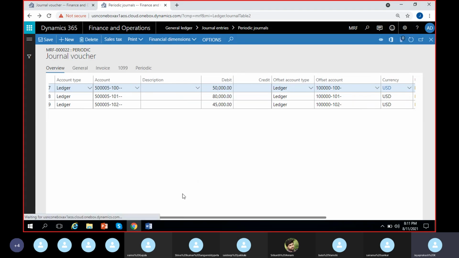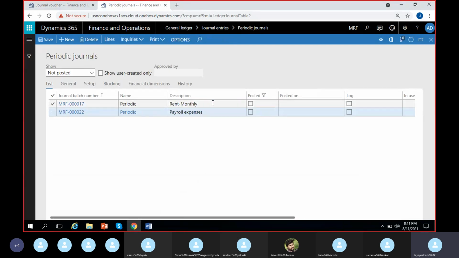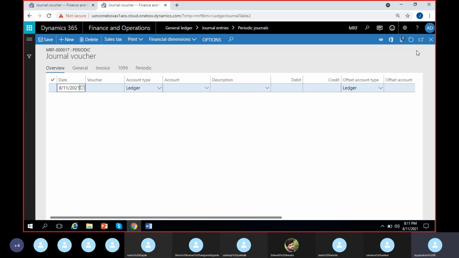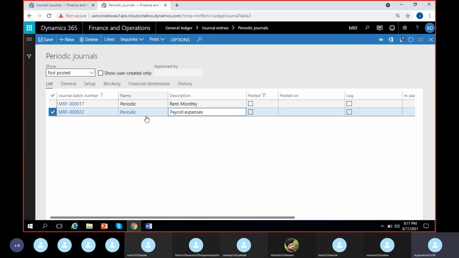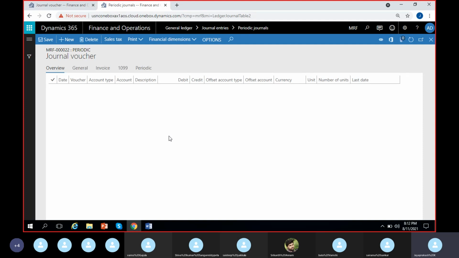So now I have two periodic journals. In rent, I don't have anything because yesterday I moved all the lines from rent. I don't have any in rent now. So it is an empty one, or I have an empty voucher, if you can see here. Whereas when it comes to payroll, I just moved three lines here. I mean, copied, saved three lines from journal to this periodic journal, so I can see them here.